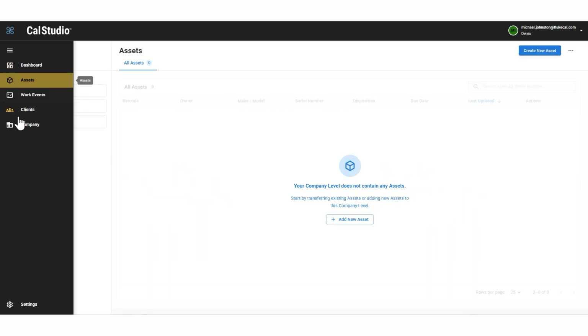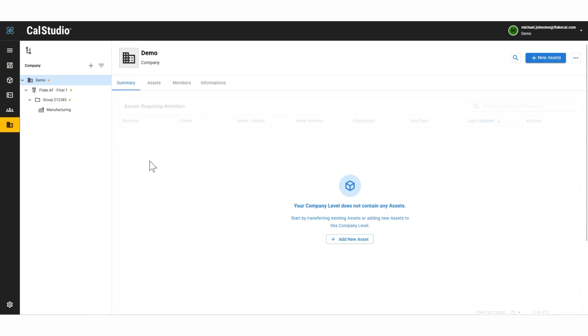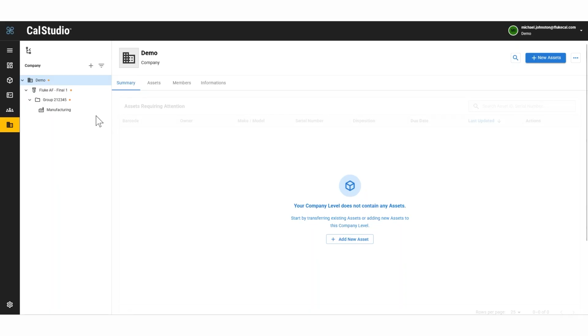So I'm going to come in here, and the first thing I'm going to show you is my company. The company is my organization inside of CalStudio, and we have this great infinite tree view on the left-hand side, where we can configure our own company with all of the organizational structures, regions, and facilities that we think about our own company with.